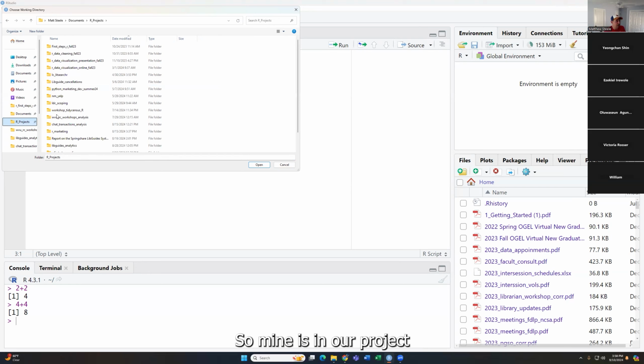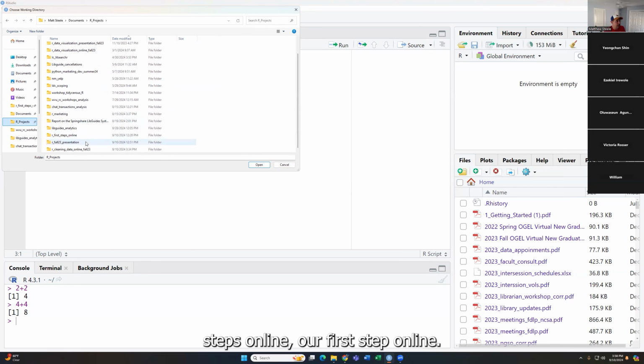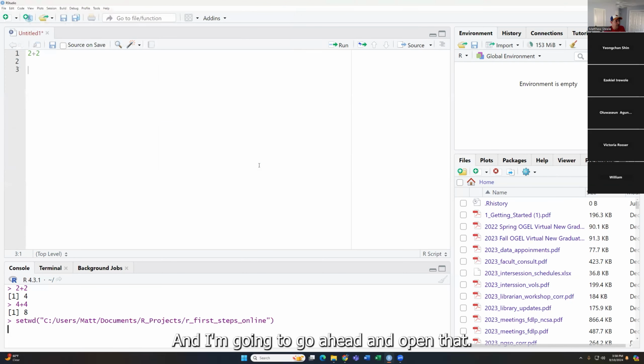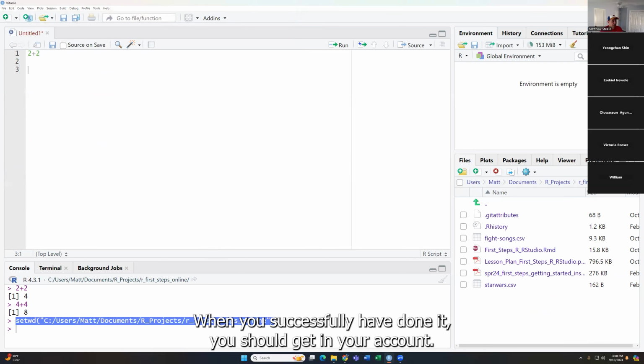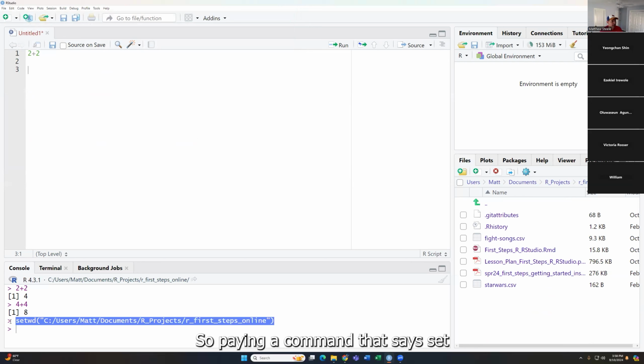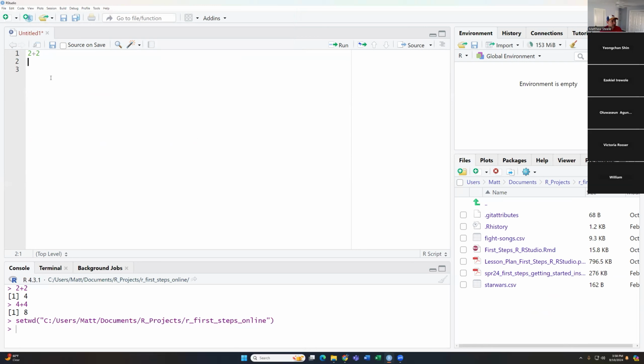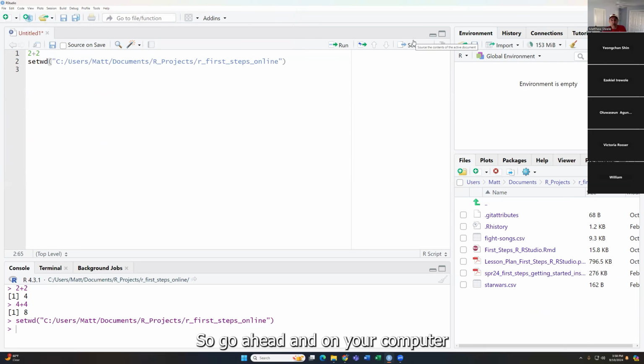So mine is in R projects, and it is in R first steps online. And I'm going to go ahead and open that. When you successfully have done it, you should get in your console pane a command that says setwd and the path to the folder. So go ahead and on your computer, set the working directory.